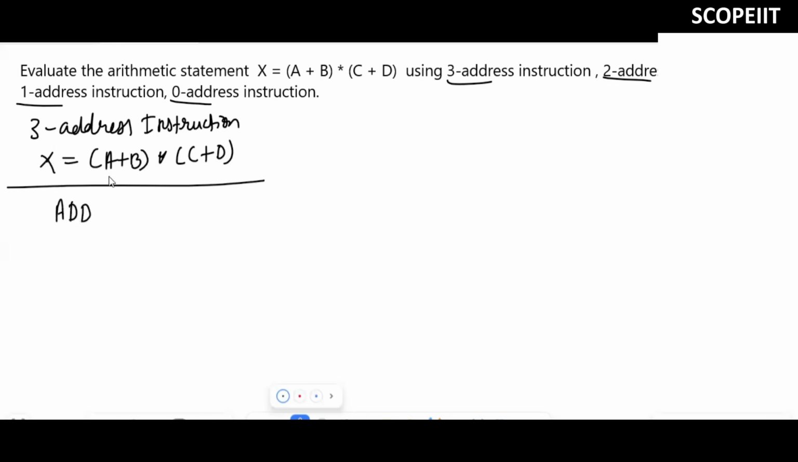Addition of which operands? Add A. But here we need how many operands? We need 3 operands, right? If you write only A comma B, what will happen? Addition of 2, but here we need 3. So we'll take one register R1 and then write A comma B. So here R1 will store the value of A plus B, that is the addition of A plus B will be stored in R1.